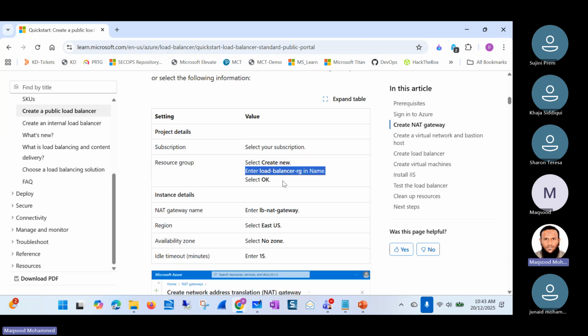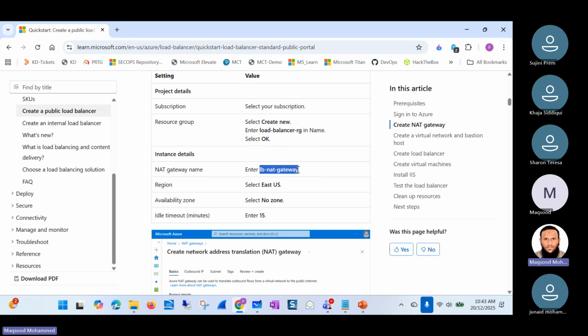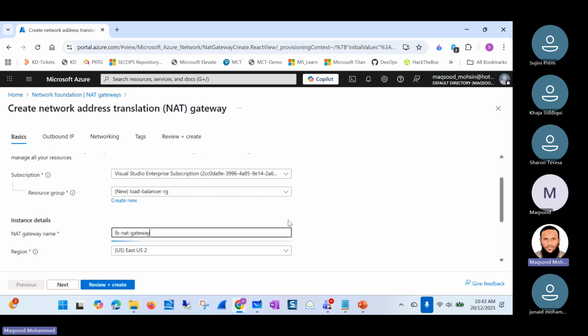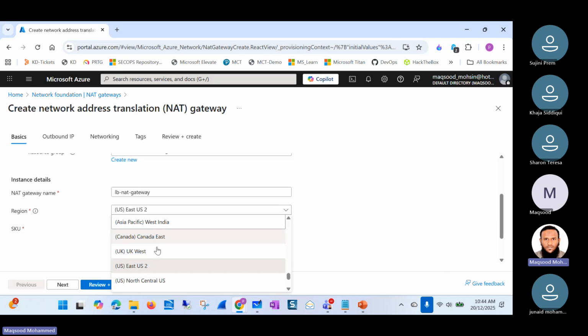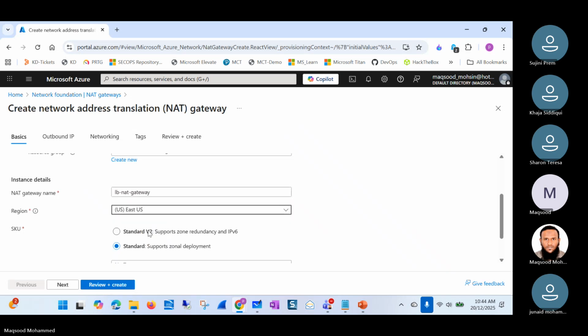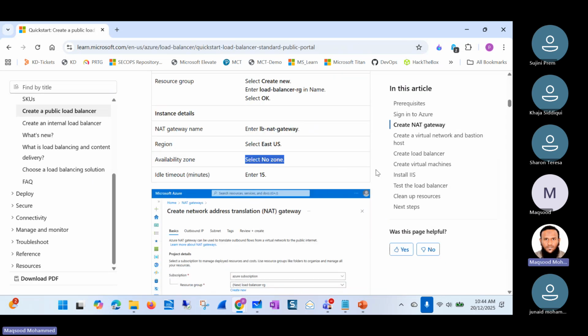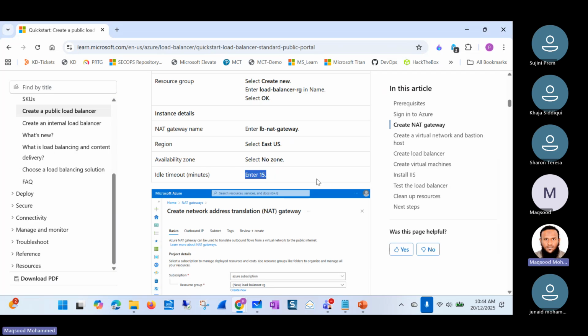Select subscription and resource group. For every resource on Azure which you create, you must select the subscription and resource group. Without that, you can't create any resource, right? So LB NAT gateway, that's the name I'm able to give. It's going to be in East US 2 by default. Let's deploy it in East US, and availability zone none, no zone. Idle timeout is 15 minutes.